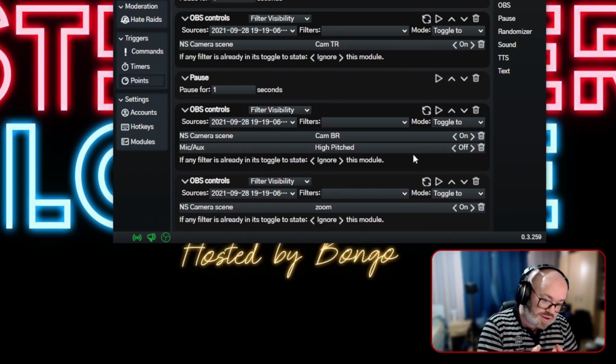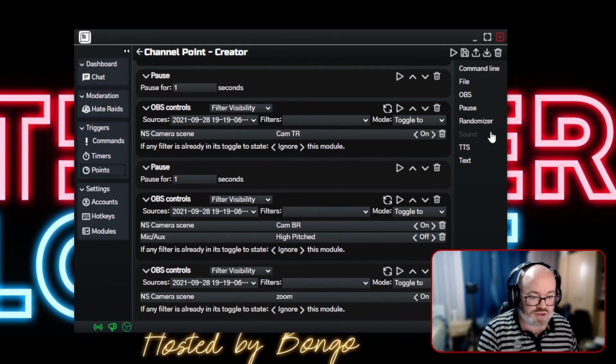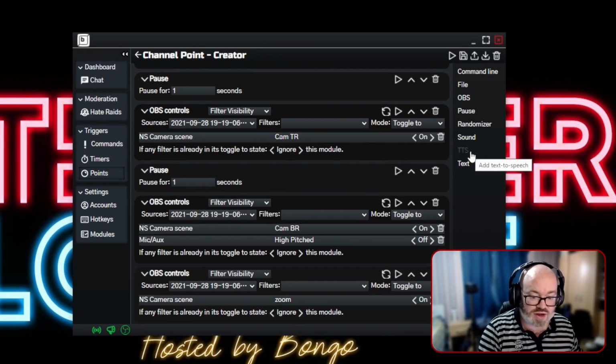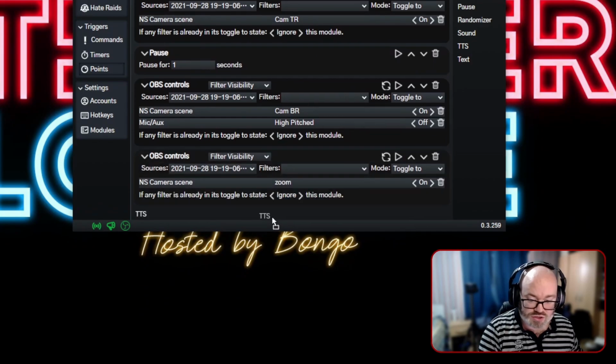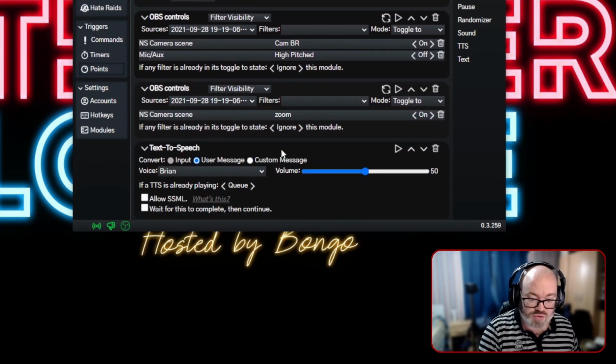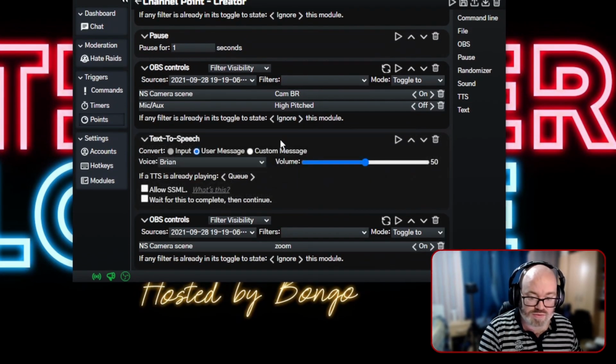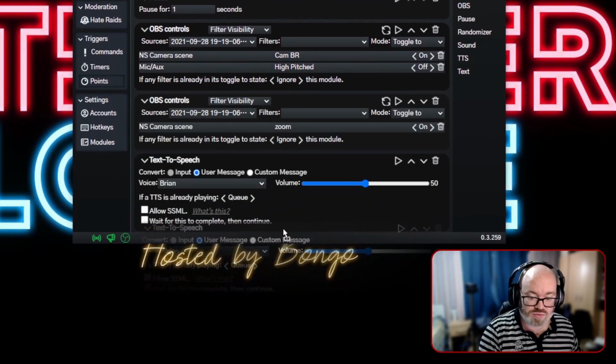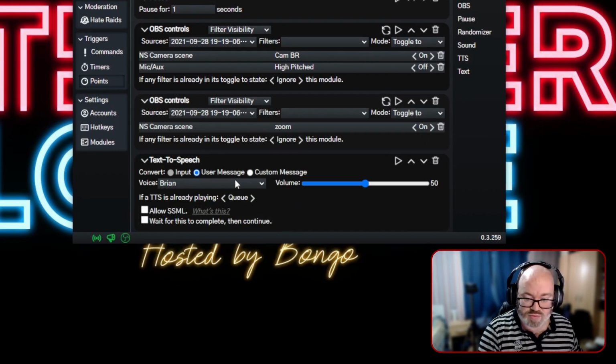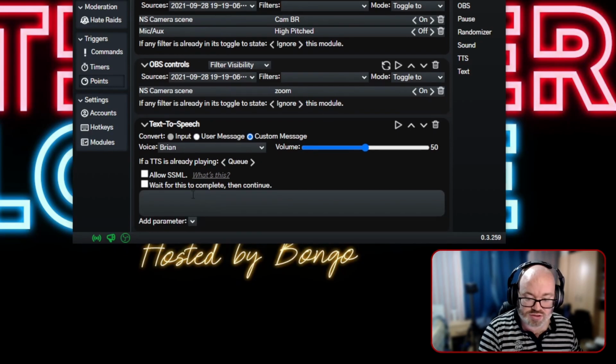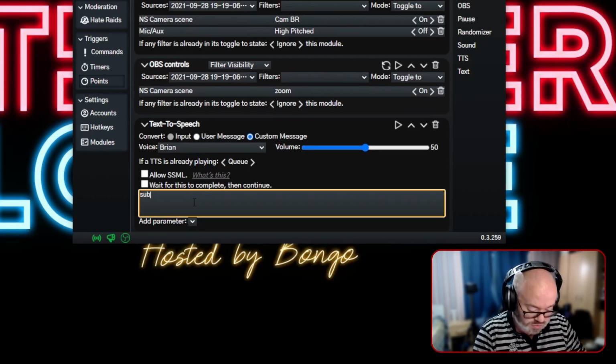So yeah, it's pretty simple. Like I say, at the end of it, you can add a TTS module. This drag and drop is so easy, and you can move it up and down. So you can drag it back to the bottom there. We can put a custom message. We're going to put one in here: subscribe to the YouTube channel.